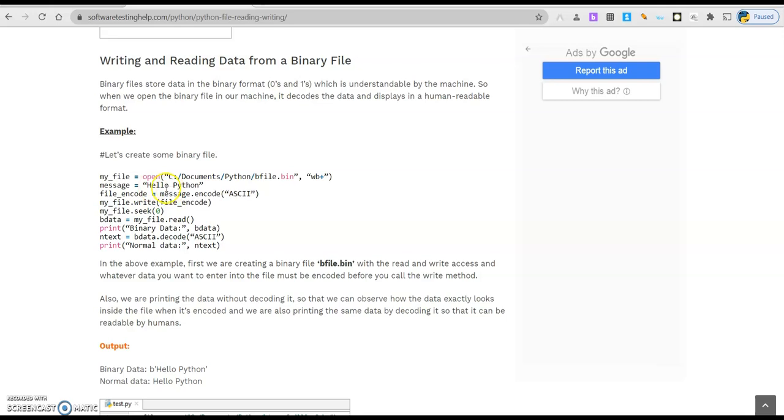Okay, so here the message I am going to write to the file is stored in a variable called message, and we are encoding that message. This message is encoded in the ASCII format, then it will be stored in the file. After encoding, I will pass that variable to the write method.